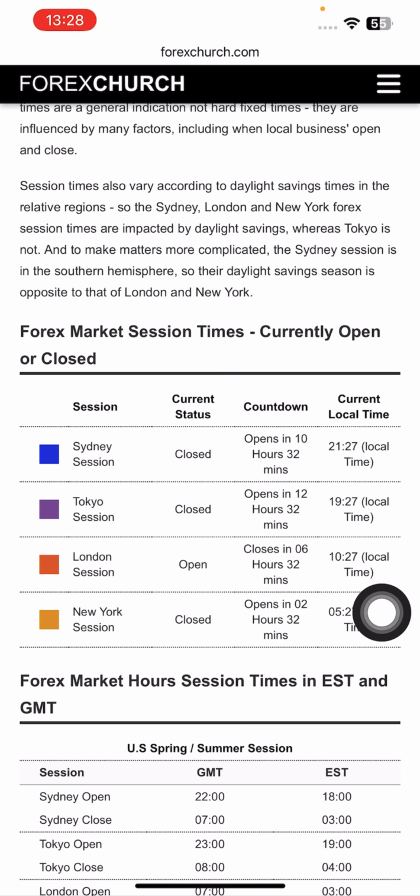So let's say you want to trade the New York session. You don't know when to start trading, or you just need to come to this platform and check: within 2 hours 30 minutes New York is going to open, then you can just go ahead and trade. So this is going to help you with your sessions.